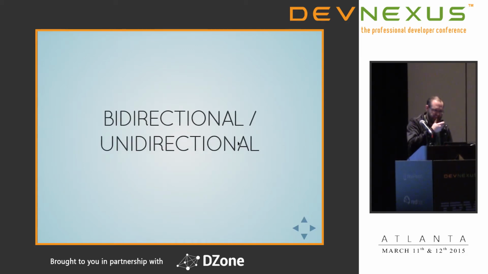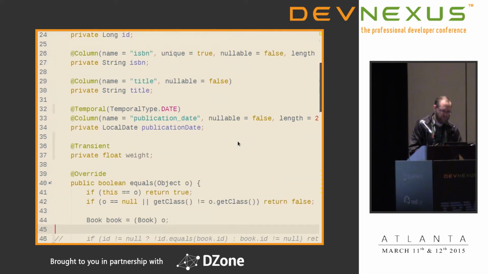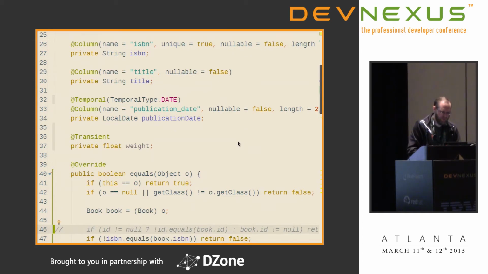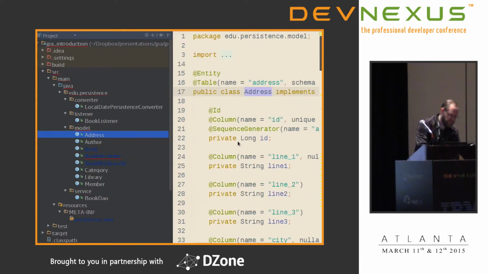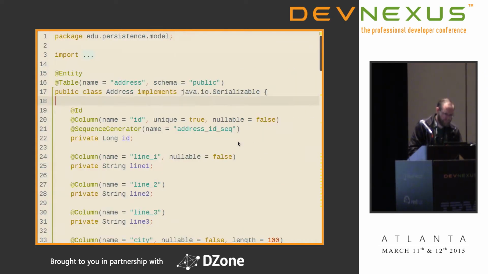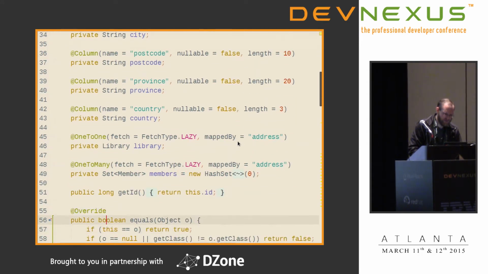JPA has this idea of bidirectional and unidirectional relationships. And what we have in code in almost all of these, I believe I have one in book. Nope, but we can create one. I know I have one in address. Actually, I believe I have both in address.